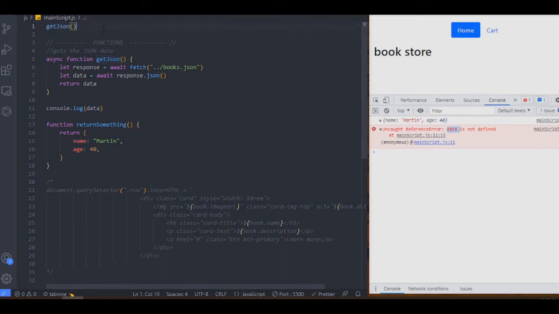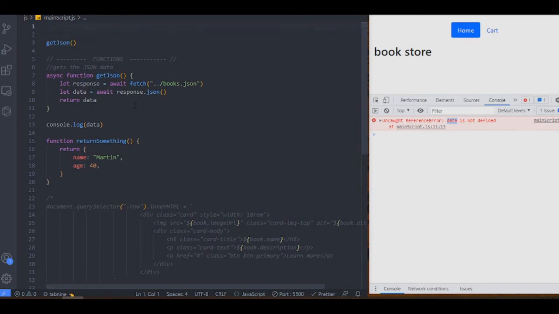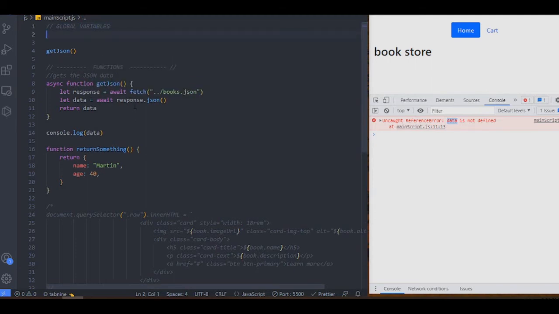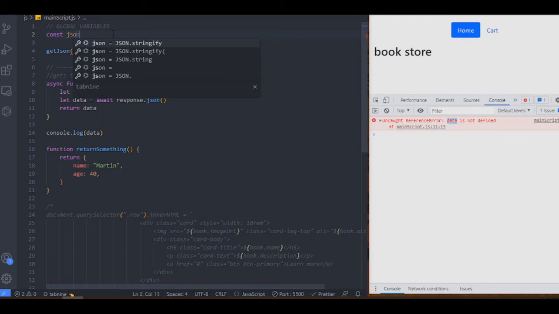I'm going to try to run the function up here. The data object is still not available in our global scope, in our global application. So to do that, let's talk a little bit about what global variables are. We could define a global variable, for example this one here. This could be a constant, because this is not going to change. This is the API URL.